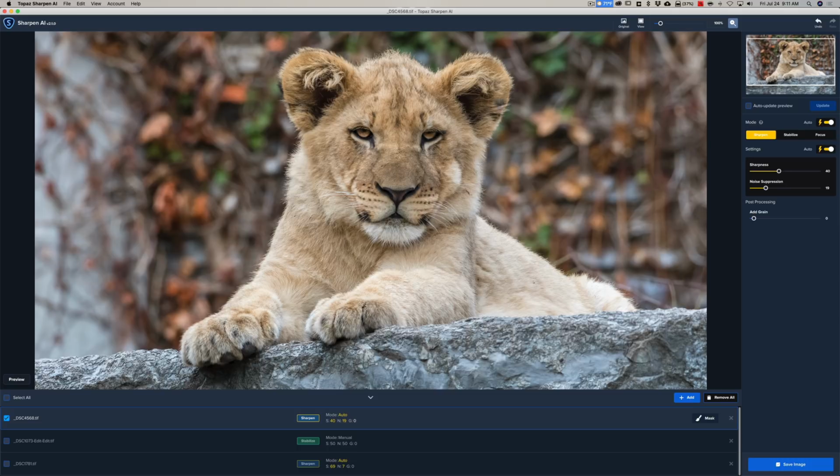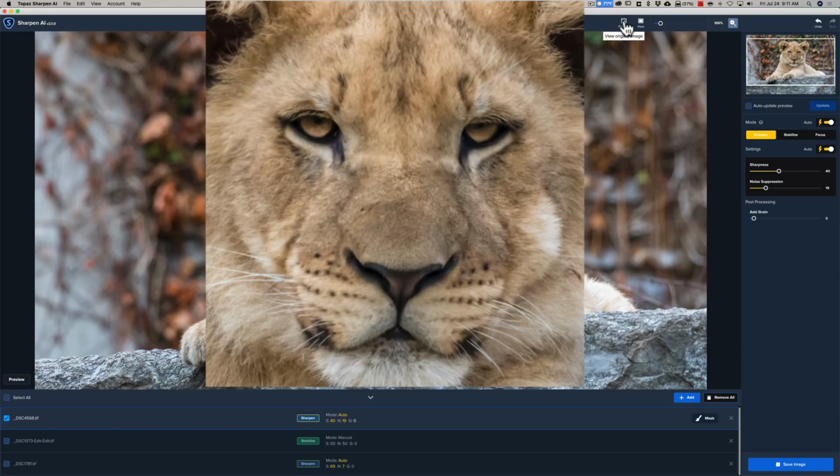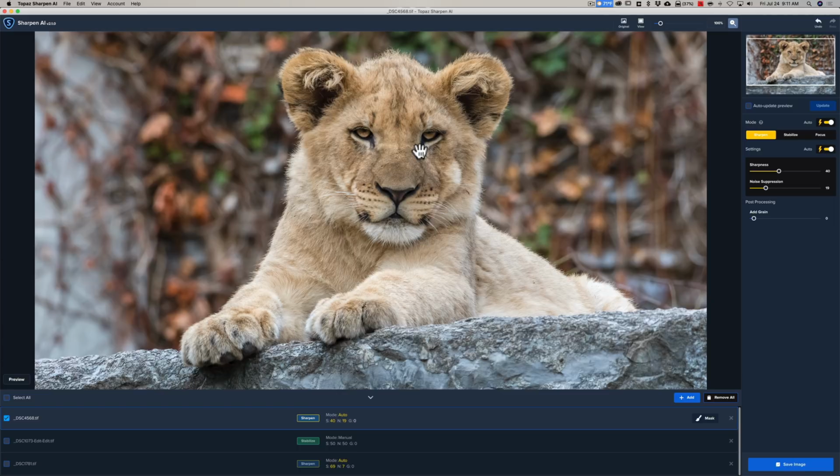All right, here's Mr. Lion Cub. There is before, and there's after. Before, after. You can see how it just cleaned up the little fuzziness that was there. It didn't overly sharpen the image.